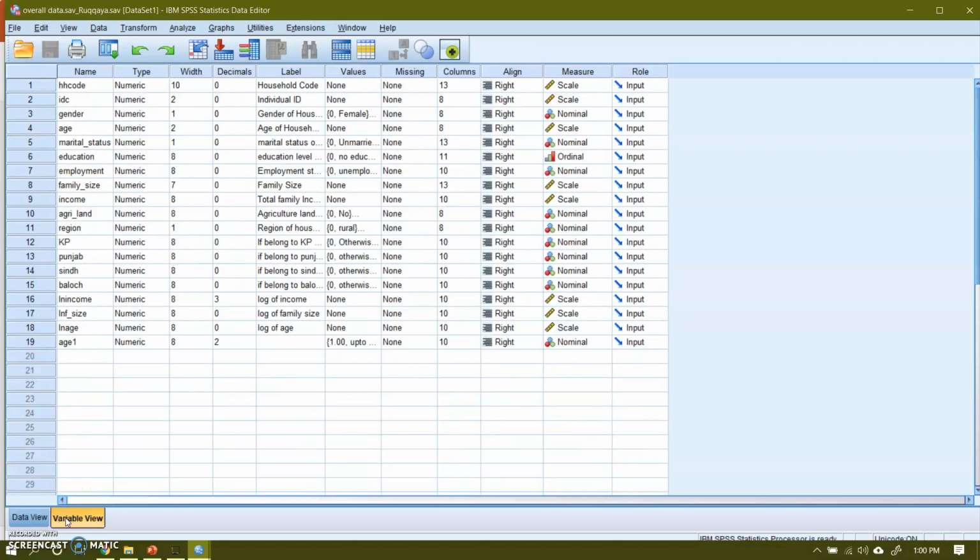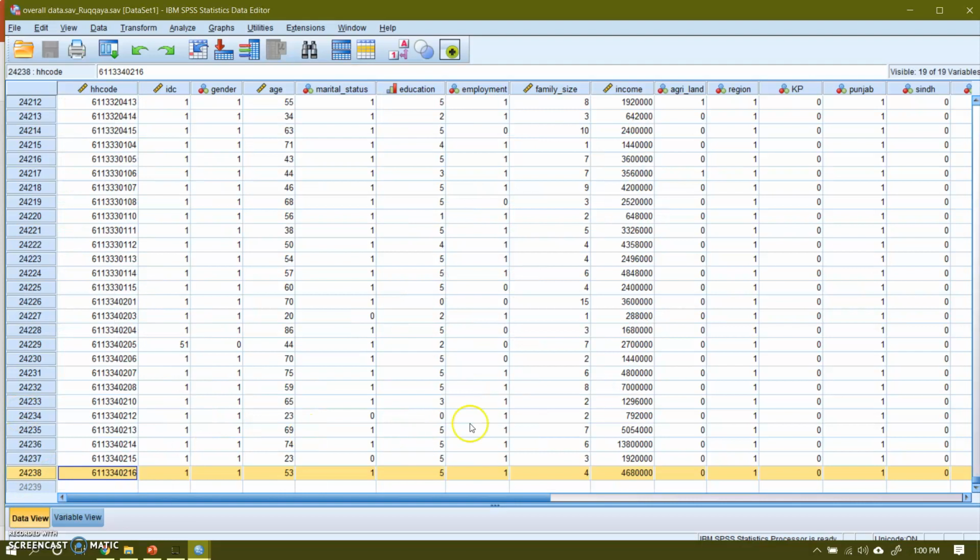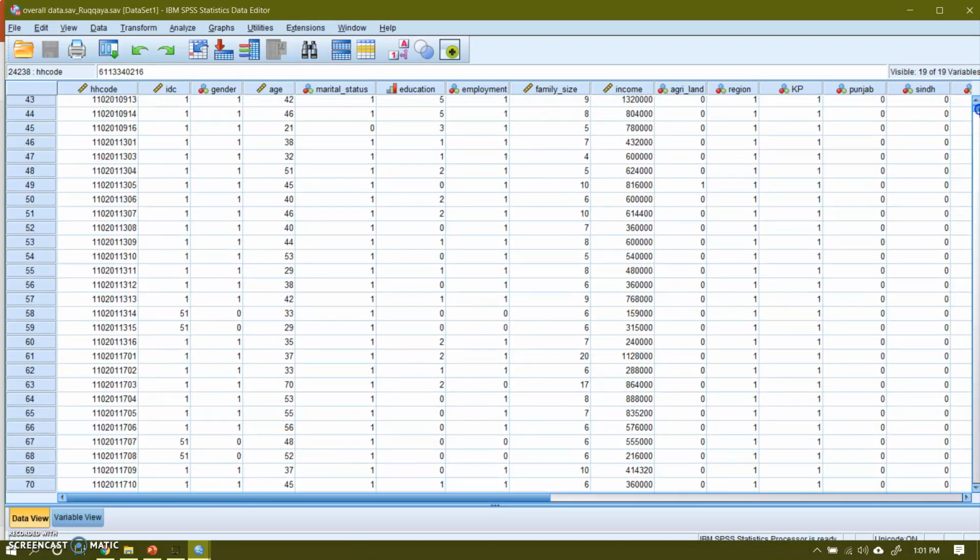If I go to variable view, we can see that some of them are scale variables, that is they are quantitative variables, some are nominal, we can count them, and some are ordinal. So I'll be analyzing this data. Let me go back to data view and go to the top of the file.